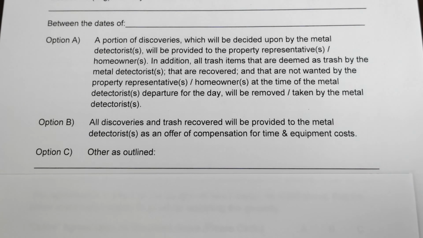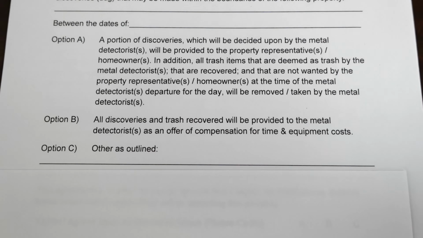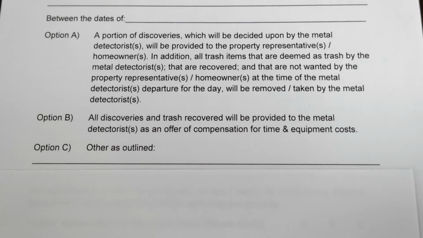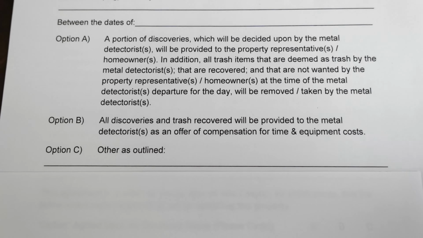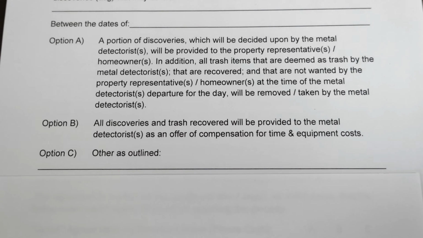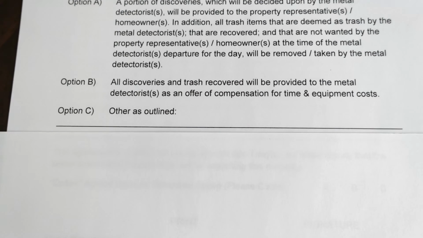If you read that, we're putting in the time, we're putting in the equipment costs. Are you going to take everything away from us that we find? So subconsciously, it provides an area of guilt. And then I have option C, which is other.